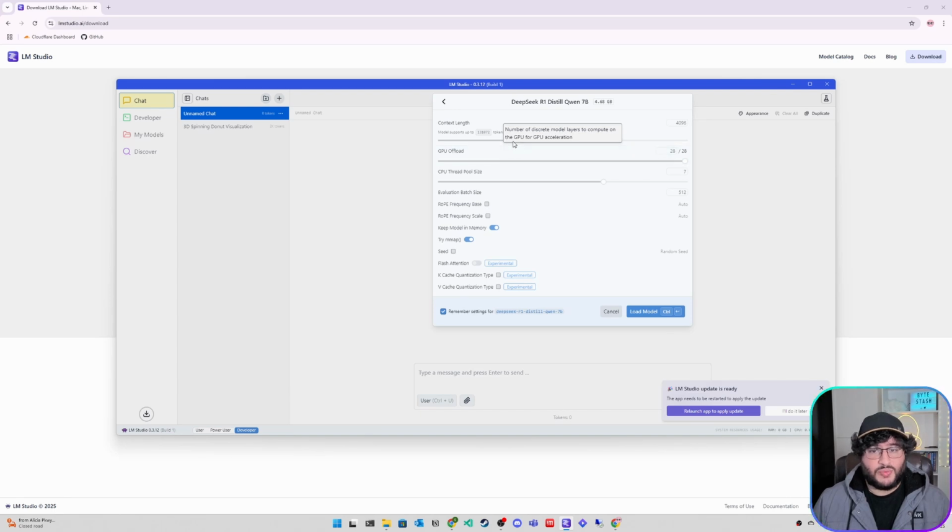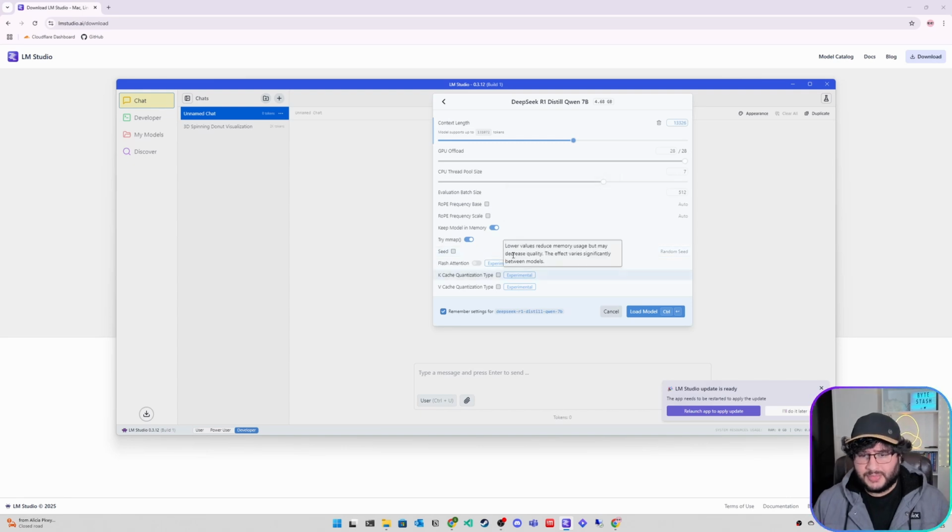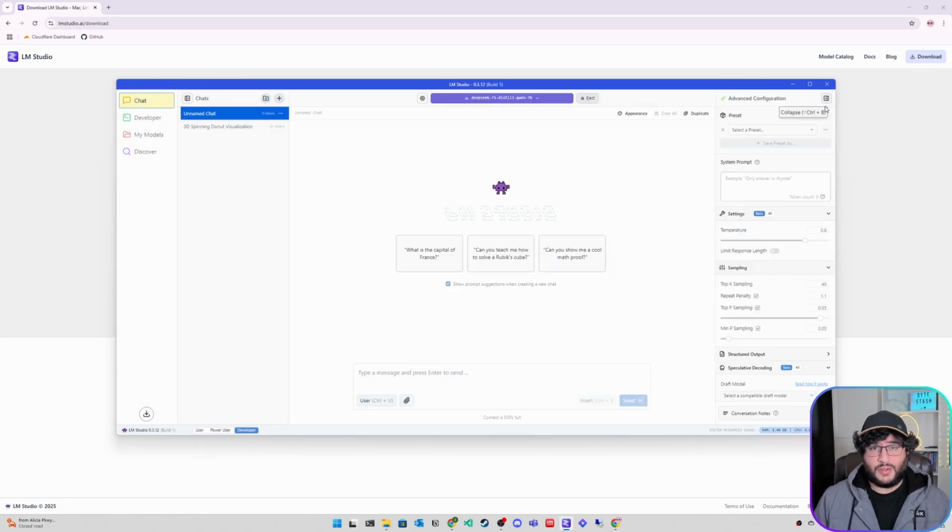I'm going to raise the context to about 13,000 so that it can remember a little bit more about our conversation and can take more input. And I'm going to leave everything else alone. Now, the cool thing is you can also change different settings here in the middle of our conversation and save them as presets. So different system prompts.